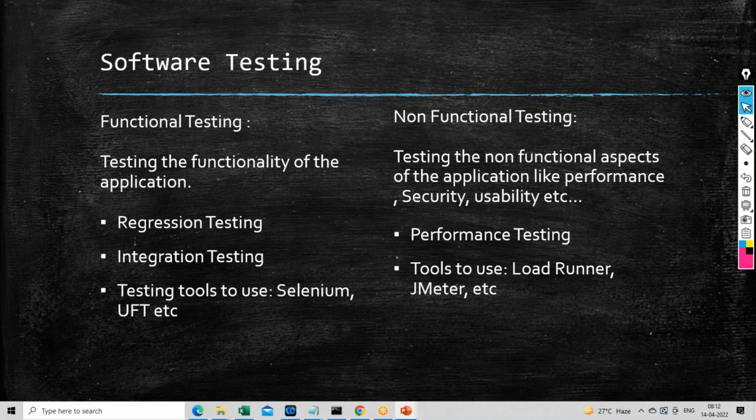Let's say there is a bank application. If I ask you to test the login of that application, login means you enter some username, you enter some password, and you click on the login button. Once you enter a valid username and password and click on login, you are verifying the functionality, that means whether you are able to log in successfully or not. So that is functional testing. You are testing the functionality part of the application.